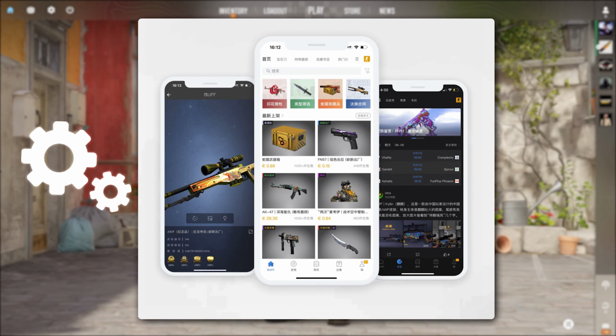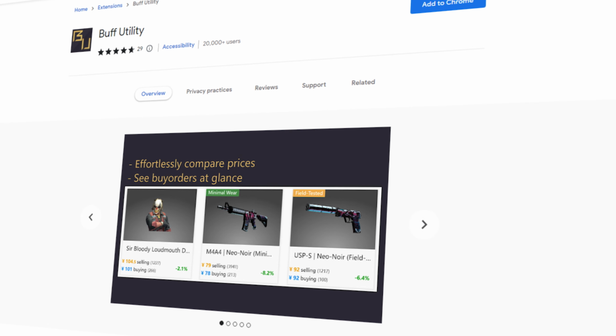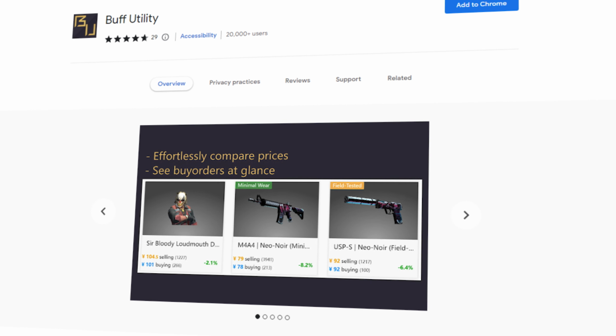So once you have set up your Buff account, the next thing that you will have to do is download the Buff Utility Chrome extension. This extension will heavily improve your Buff experience.